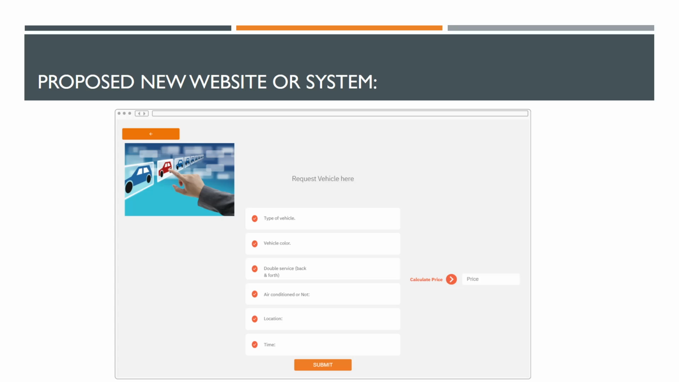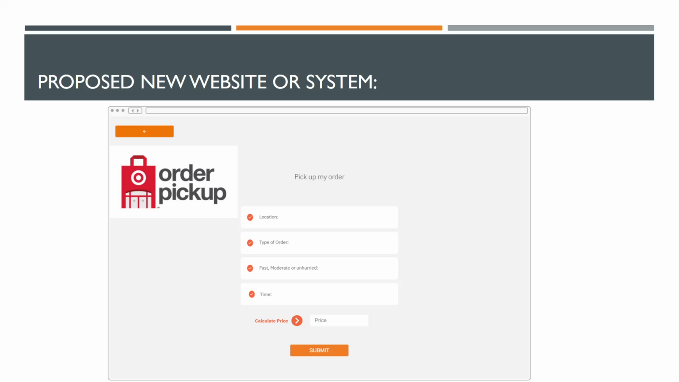So this is the request vehicle form. This is where you input your type of vehicle, vehicle color, double service, for example a back and forth, or whether it is air conditioned or not, because some of us don't like air conditioned vehicles. And also the time when you want the driver to arrive at your location, and you can also calculate the rate or the price.